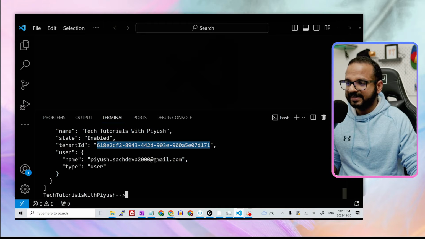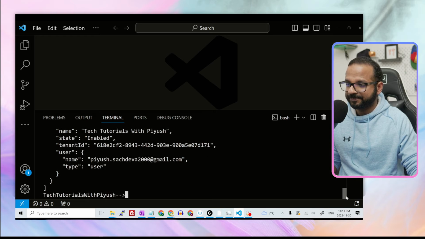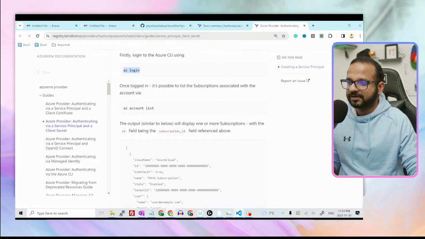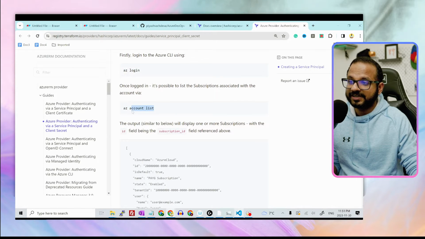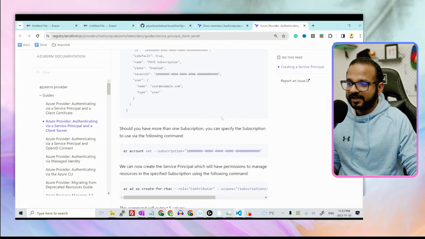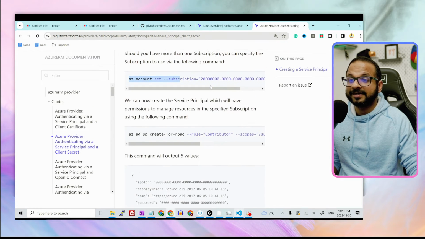And this is the tenant ID. We have the subscription ID as well. All the details are here. So after that, let's go back and follow the documentation. Now I can check if I'm part of multiple subscriptions. I can check AZ account list, but since I only have one, it's fine. And then I can also run AZ account set subscription, if we want to set a default subscription. Again, I only have one, so I don't need to run this.